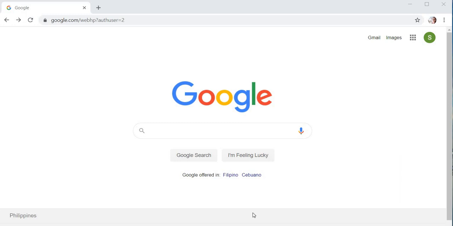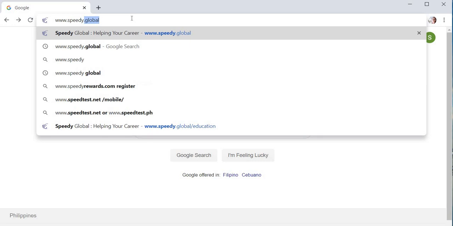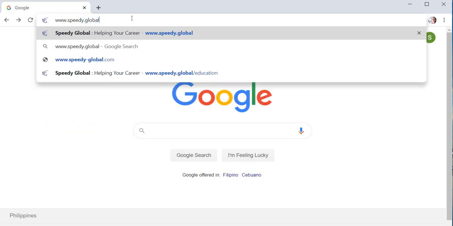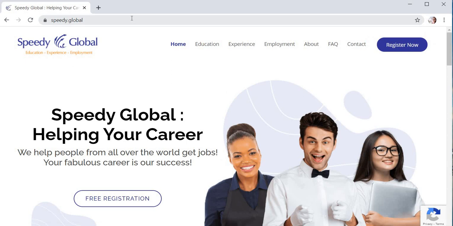Here are the steps on how to register with Speedy Global. So first, you will have to type in www.speedy.global in your URL box and hit enter. You will be routed to the Speedy Global page. So you can register by using the button on the upper right-hand corner that shows register now, or the button below that shows free registration.